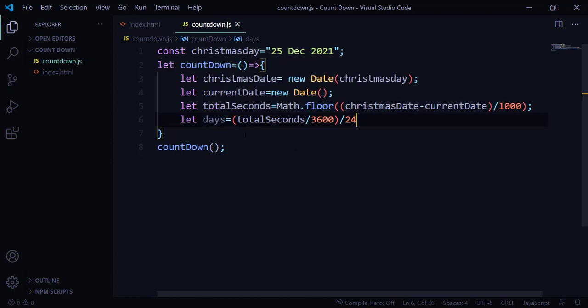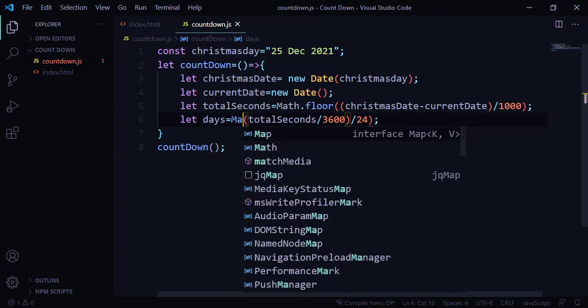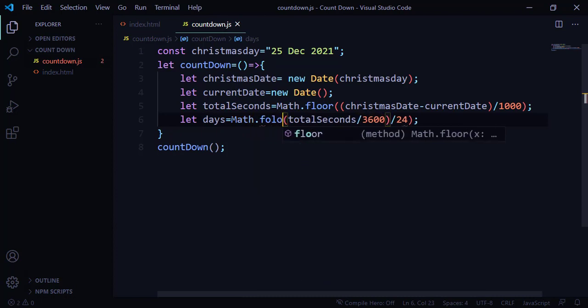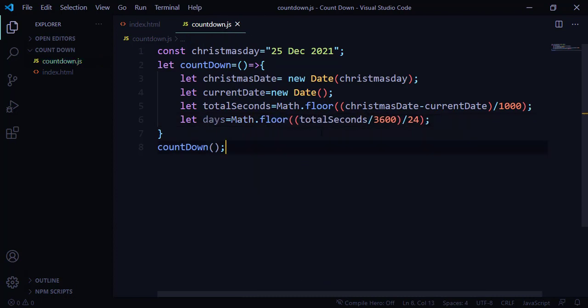So this number of days can be calculated from total seconds, which is nothing but the total seconds that we have calculated from this function, divided by 3600 seconds in an hour, because every hour has got 3600 seconds. That is going to be for 1 day. So 1 day is 24 hours, right? So again, let me use this Math.floor function so that we can round off the values, right? So the days has been calculated.